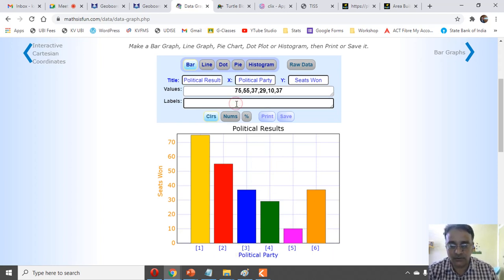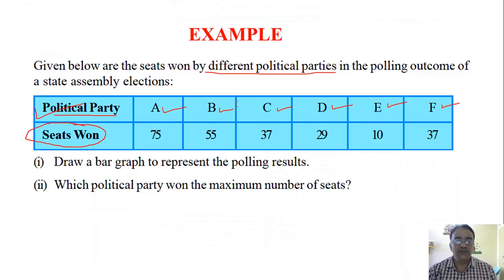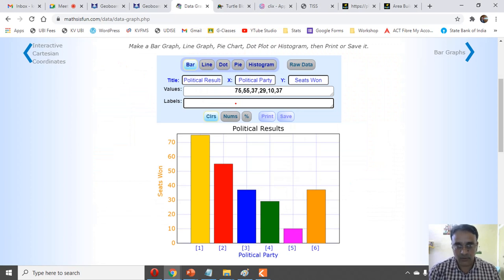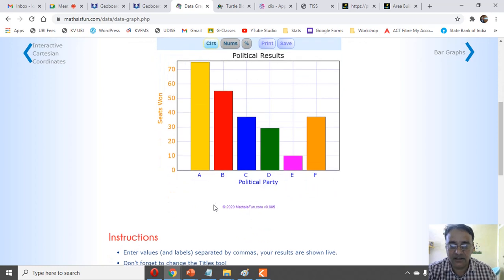Now we have to go for the labeling. So the first is A, then second B, C, D, E, F. So I'm going to label the bar graphs. Okay, fine. So whatever you are typing here, that will come up here.